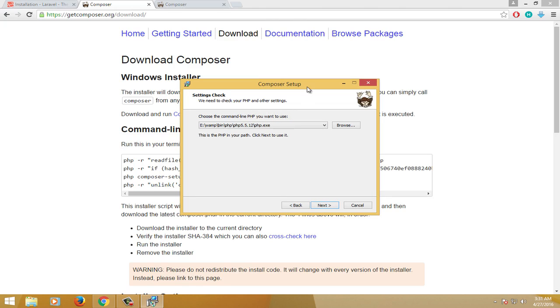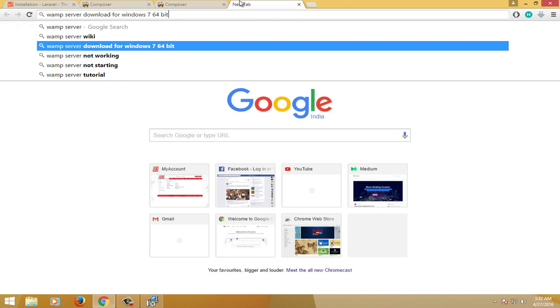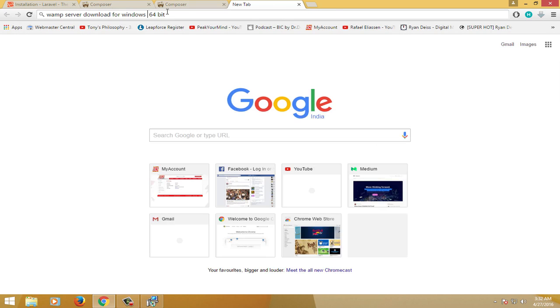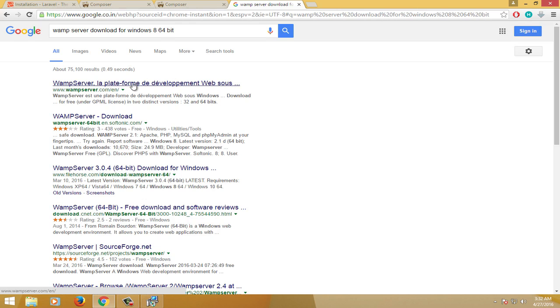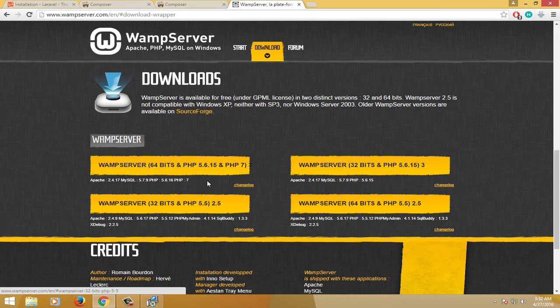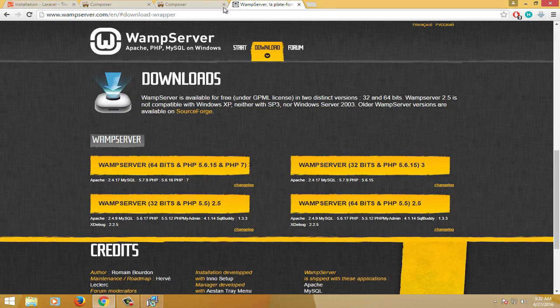So I would recommend you install WAMP server first. You can just go to the WAMP server download, choose download for Windows, pick whatever version you want, and you'll be able to get the WAMP server setup. Click on start using WAMP server, and then choose whichever version you want to use. Mine is 64-bit, and I've already installed WAMP server, so I'm not going to install it again.